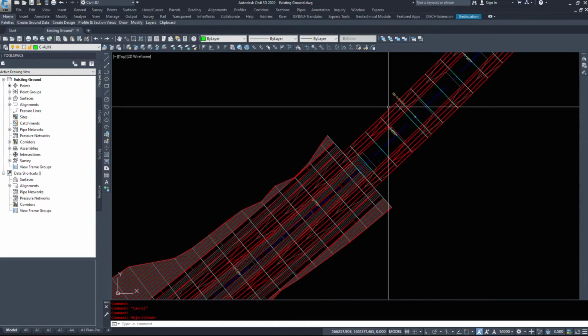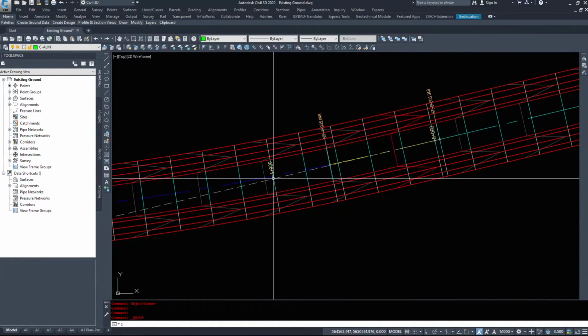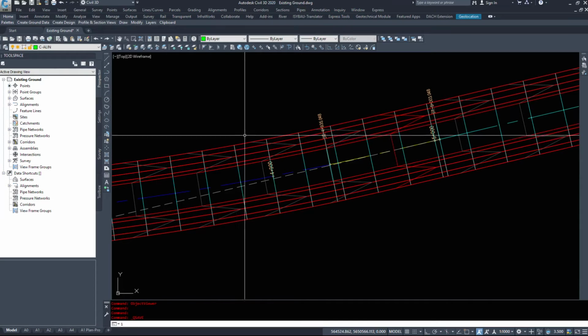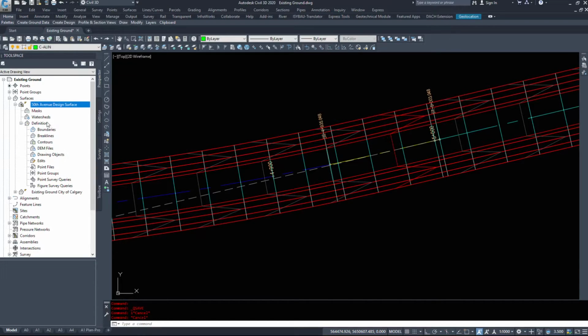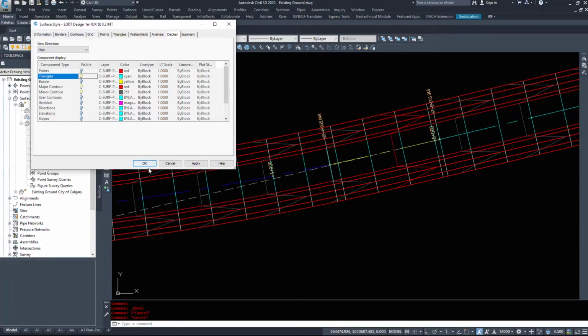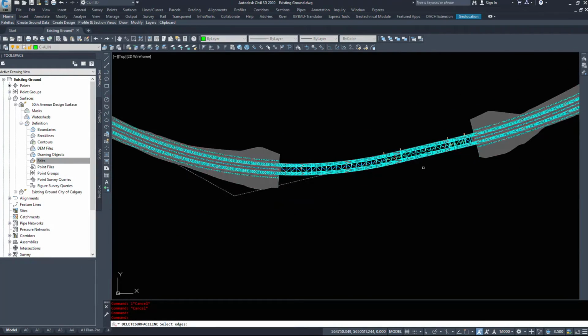And I want to gather some general, very vague dirt volumes. So I'll save my drawing first. Now, I don't want to include anything over a bridge in this. So for right now, I'm going to go into surfaces, take my 50th Avenue design surface under definition. I'm going to first go into surface style, turn my triangles on. Then I'm going to delete some triangles. So under edits, delete lines.